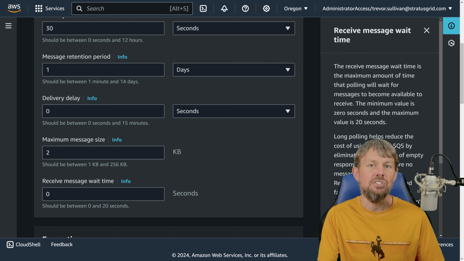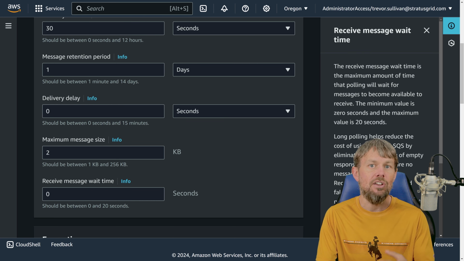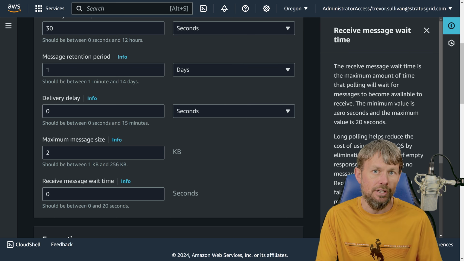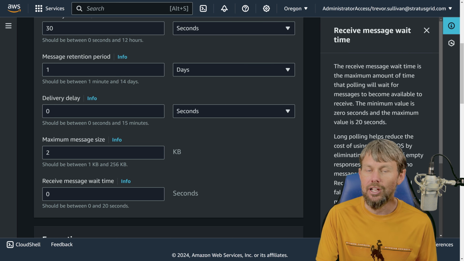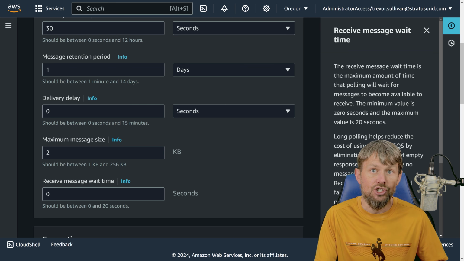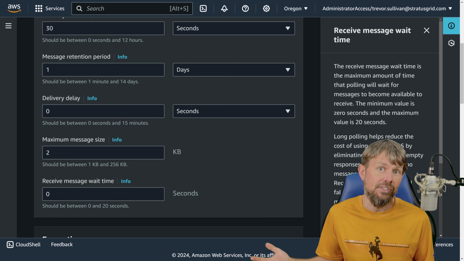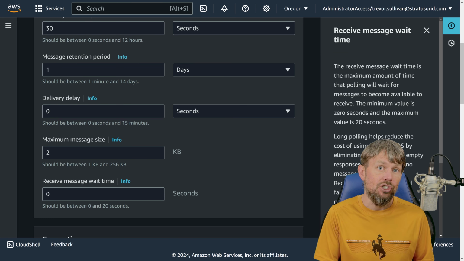And what this allows us to do is, when we call a receive message operation, rather than instantly returning a result if there are no messages on the queue, we can have that HTTP request hang for up to 20 seconds and wait for a message to be put on the queue, and then it will return that message back to the caller.